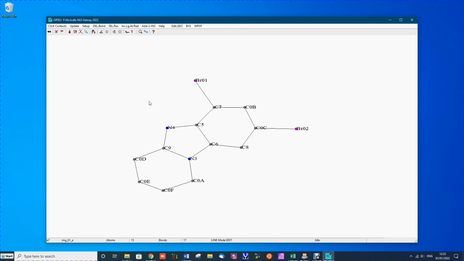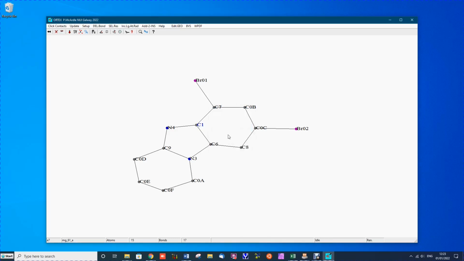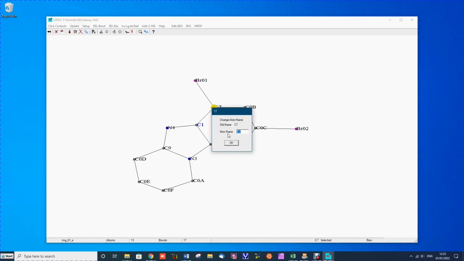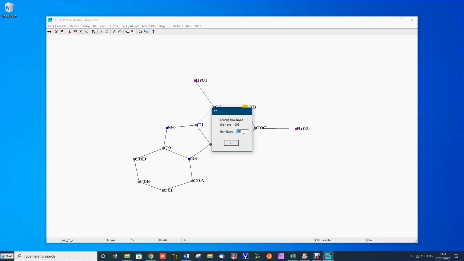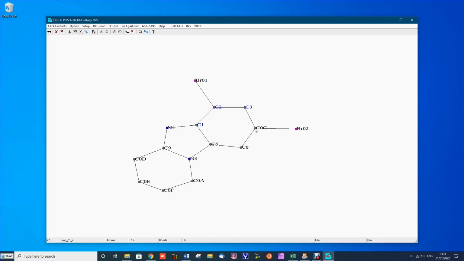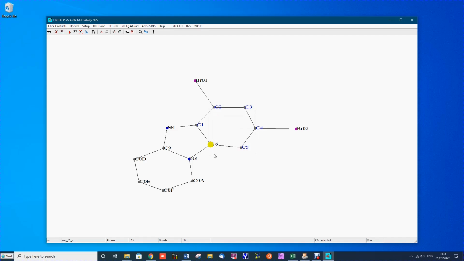In edit mode, select the first carbon atom. Press C on the keyboard to change the name. Type in C1 and OK. Click the next carbon atom, press N on the keyboard, and you're prompted with C2. If you press N each time, the number is incremented in a sequence. So we're going through all the carbon atoms from 1 to N.